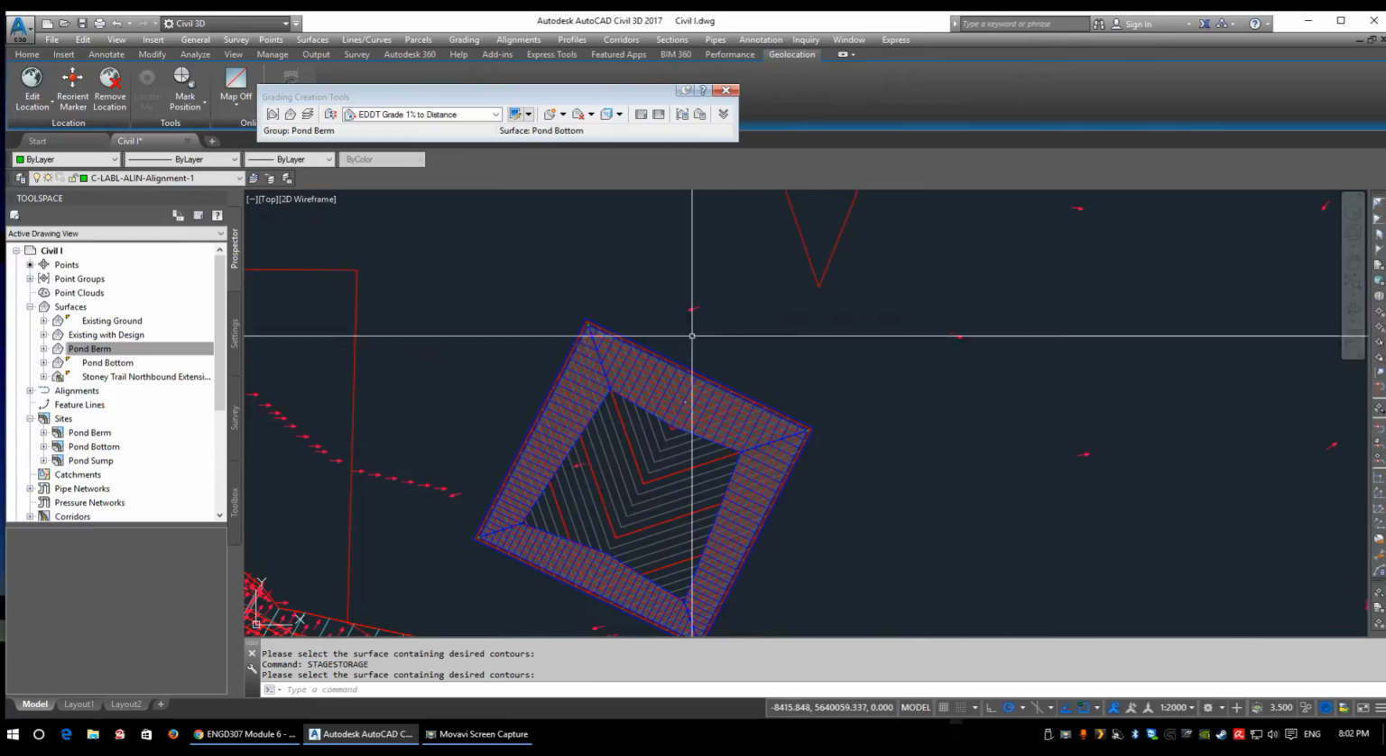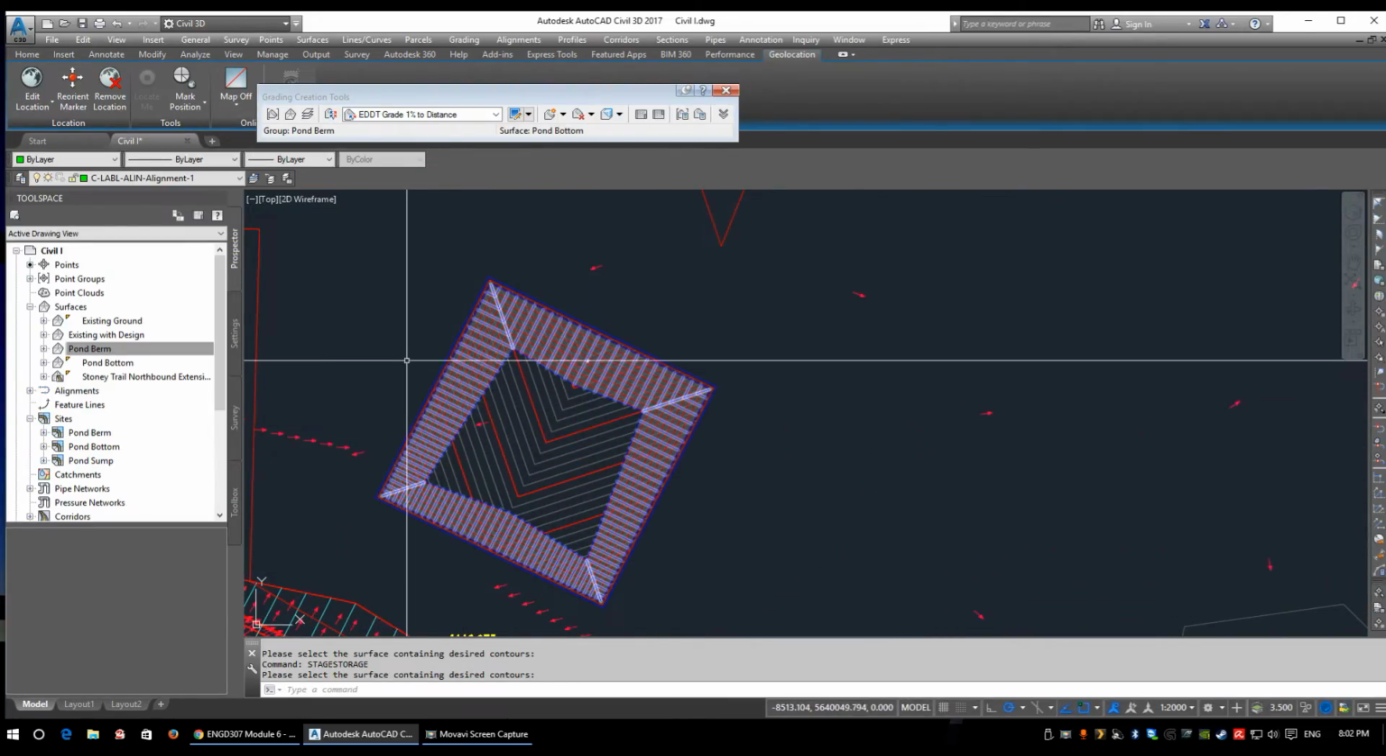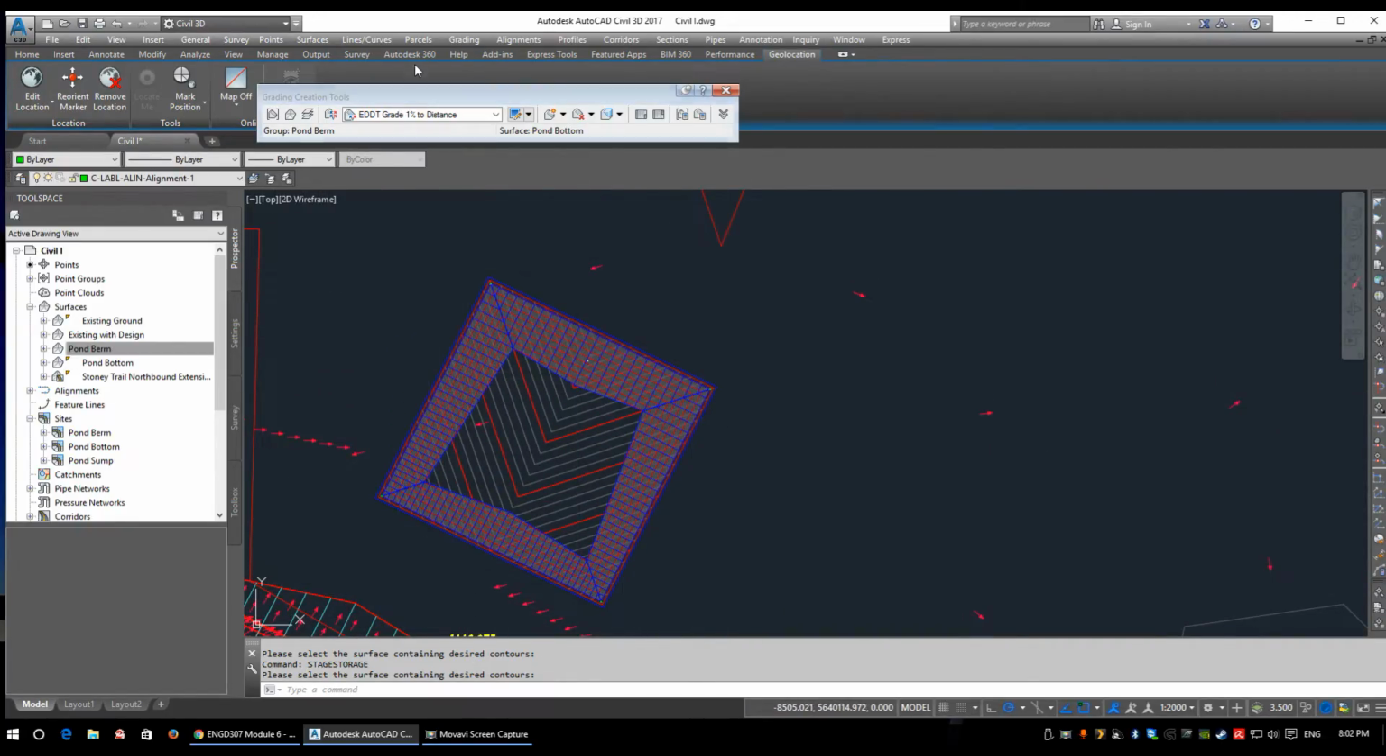Now let's add one more piece of grading to this, and then we'll go about modifying how deep the pond is. Now, knowing where it sits in relation to the ground is good, so that's why we're doing this step next.